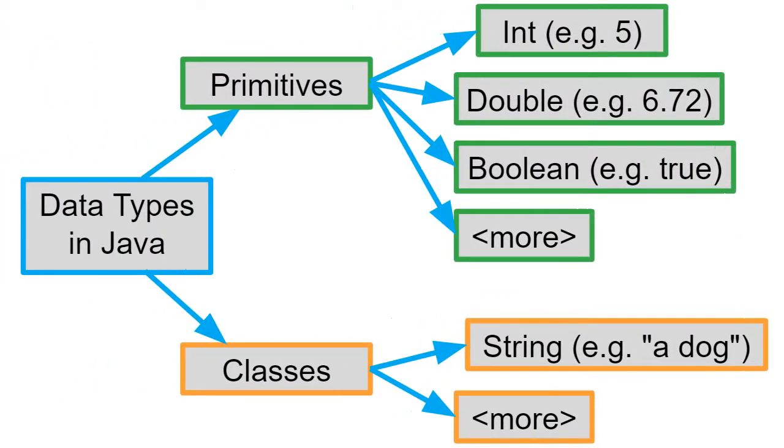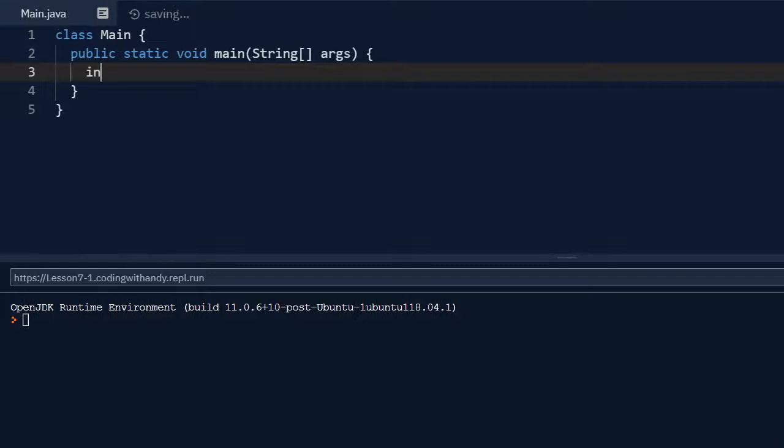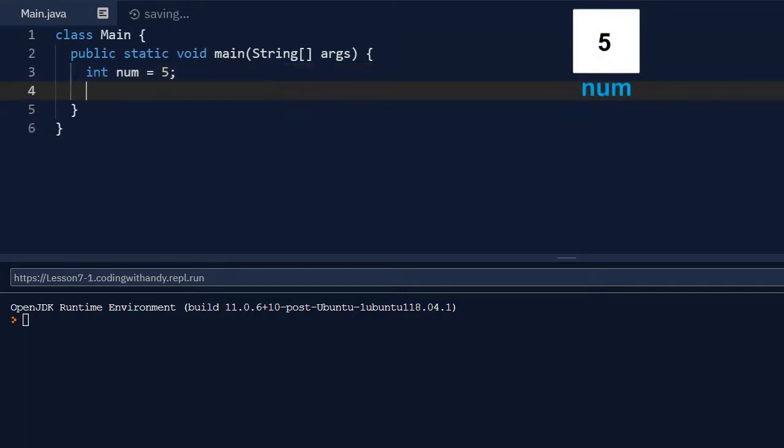Remember, there are two categories of data types in Java. There are primitives like ints and doubles, and then there are classes. At this point, you should be familiar with one very useful class called String. To make a variable of a primitive data type, you just do something like this. This line of code stores the integer 5 in an int variable called num.